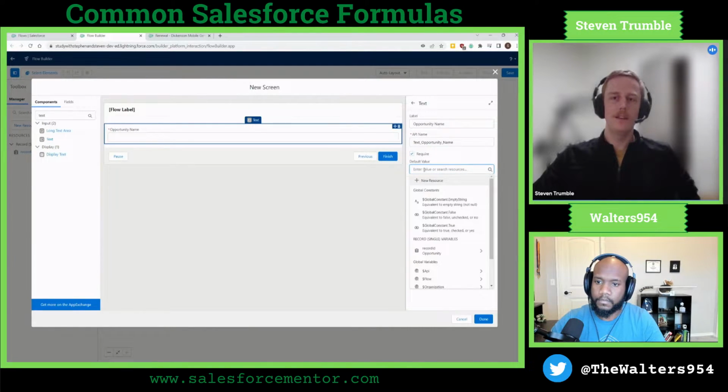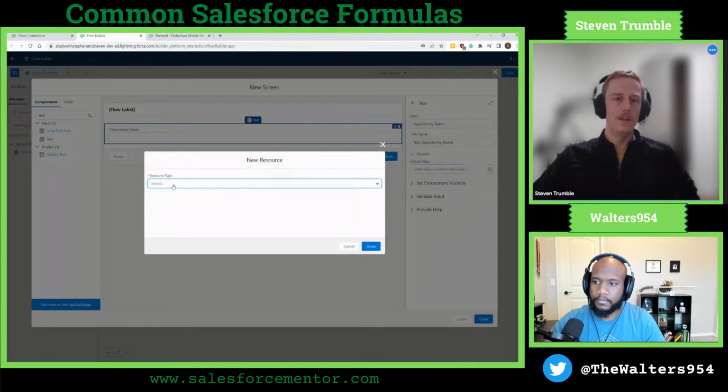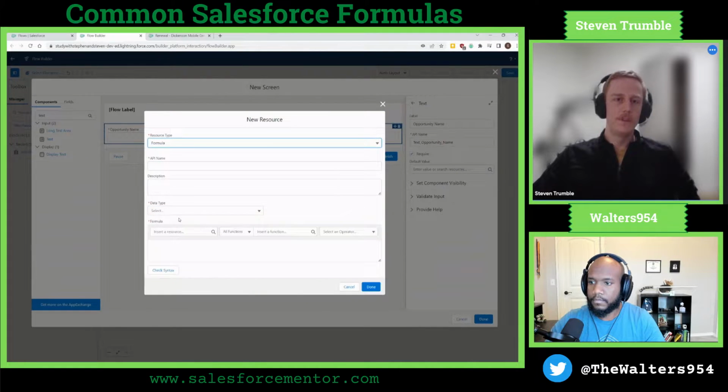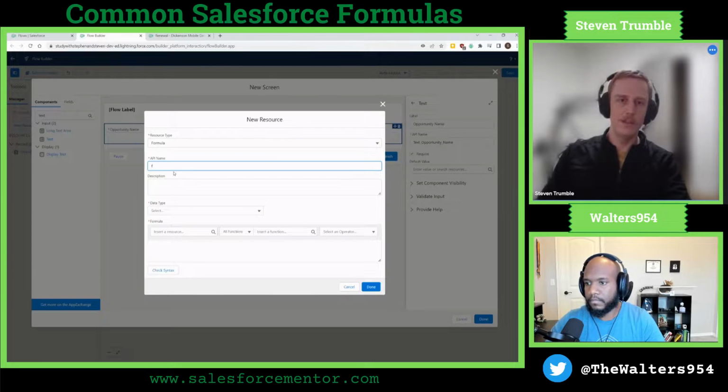So you can click inside here, and then we can go to new resource. And then we're going to put a formula in here. And then once again, my habit, I like starting my formulas with a letter F and an underscore. Some people do FOR, but yeah, I like F. And then once again, what it is, opportunity name.